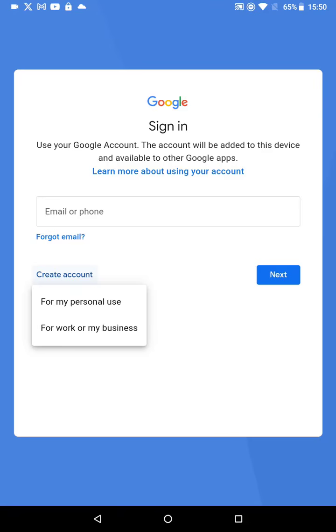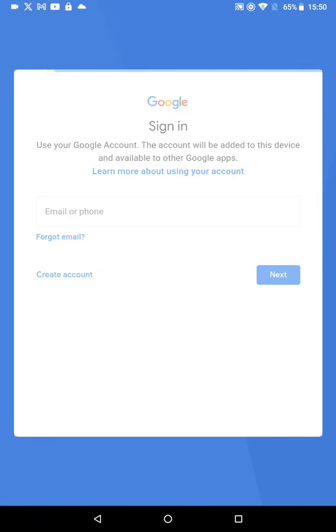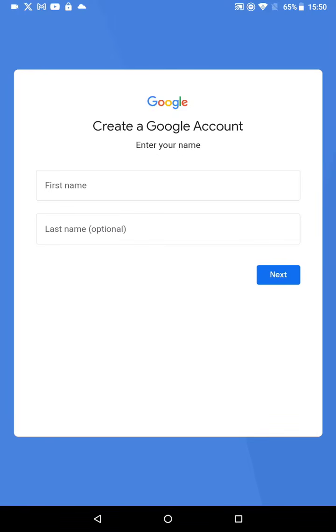Okay, so I'm going to go ahead and choose for my personal use or for my business. You can go with either one, but for me, I love going with for my business, because I want to use it for business. So I'm going to go with for my business.